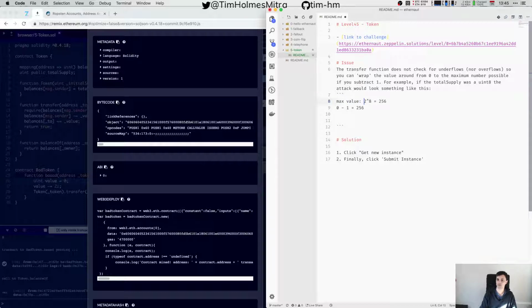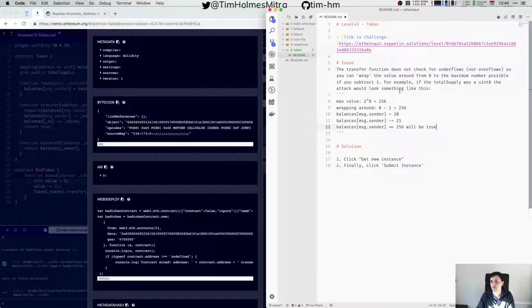So max value, mapping. So if the balances of message.sender, you get the 20, and then I do balances of message.sender times equals 21. And what's going to happen is balances of message.sender is going to equal 256 will be true. Okay, hopefully that kind of makes sense.